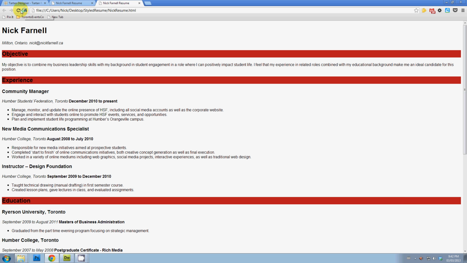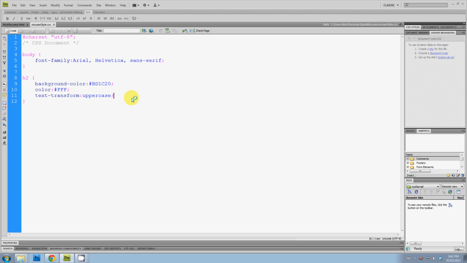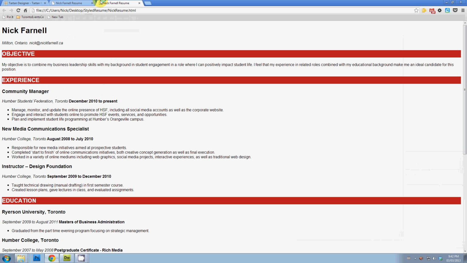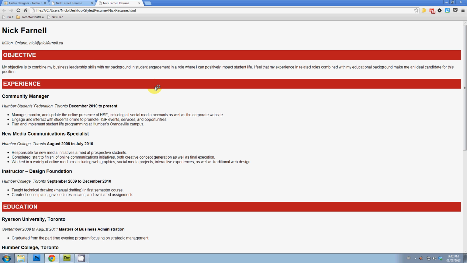I preview this. So now we have the white font on the red background, but it's a little bit too close to the edge for me, so I'm going to add padding like we did in the earlier video. Padding adds a little bit of room in between the content and the edge of the background. I think 5 pixels will be enough in this case, and that just spaces it out a little bit more.